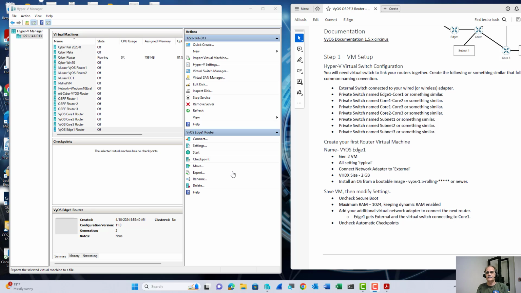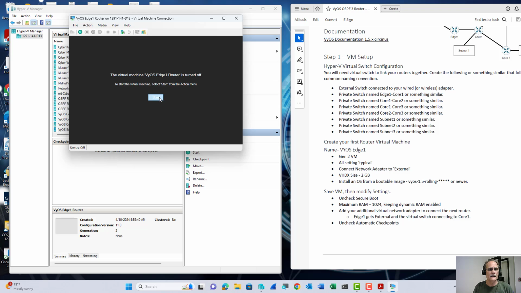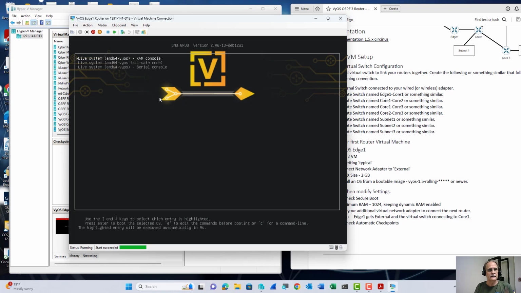Okay, and we're back. So what I did was while I paused the video, I went ahead and I renamed my VMs VyOS Edge 1 router, VyOS Core 1, and so on and so forth. And I went ahead and I built my Core 1, Core 2, Core 3, and my Edge routers were ready to go. So I'm going to double click on Edge 1 here. And bring that over here. And we're going to go ahead and get started on it. And we're up and going.